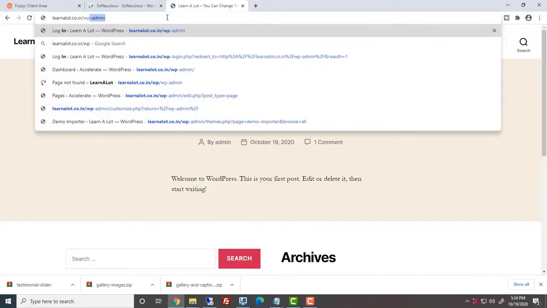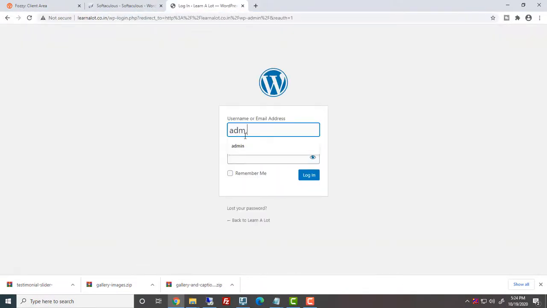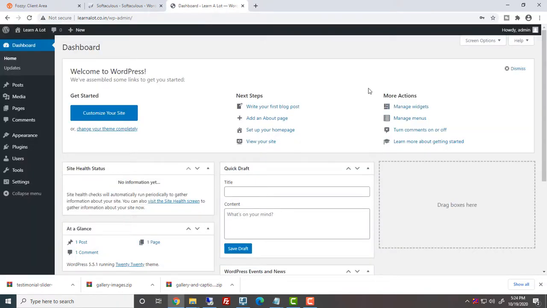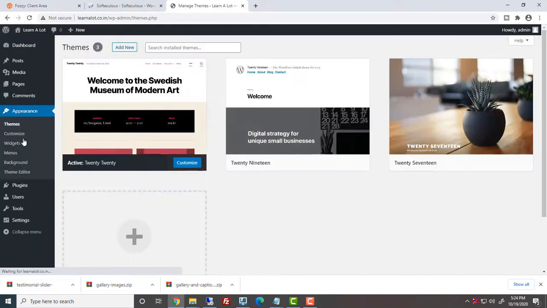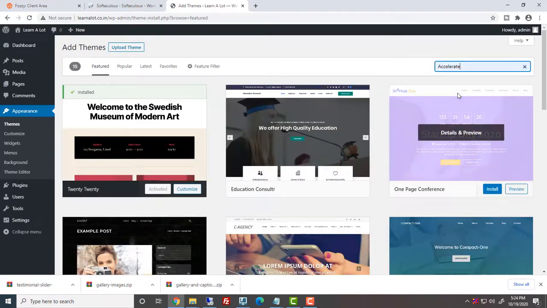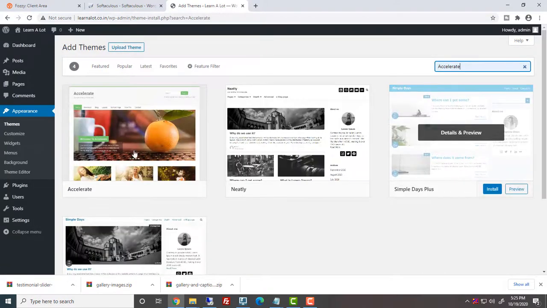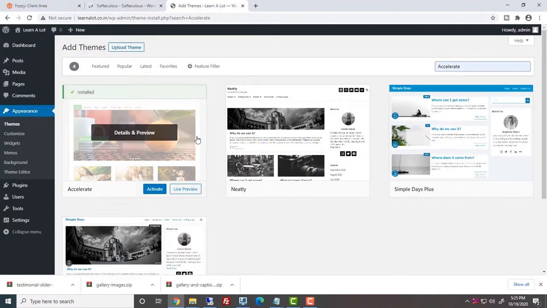First, log into WordPress using your admin username and password, and go to Themes in Appearance. Click on Add New and type Accelerate in the search box. Install and activate it.